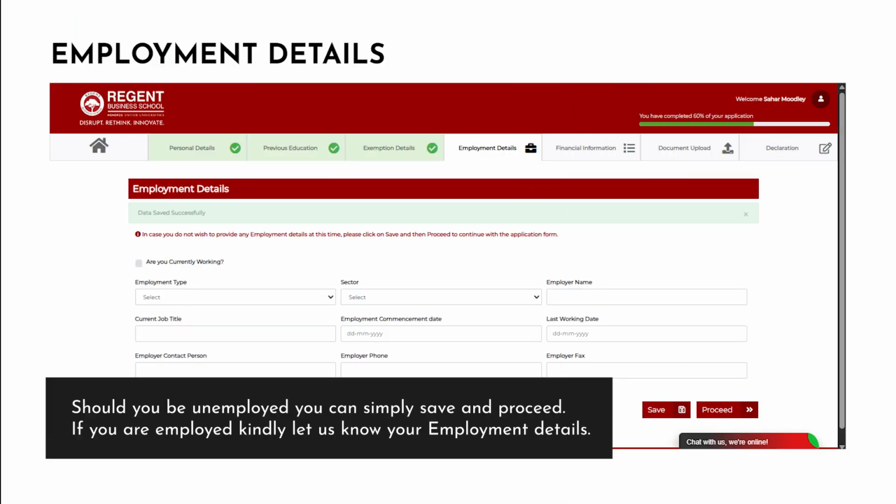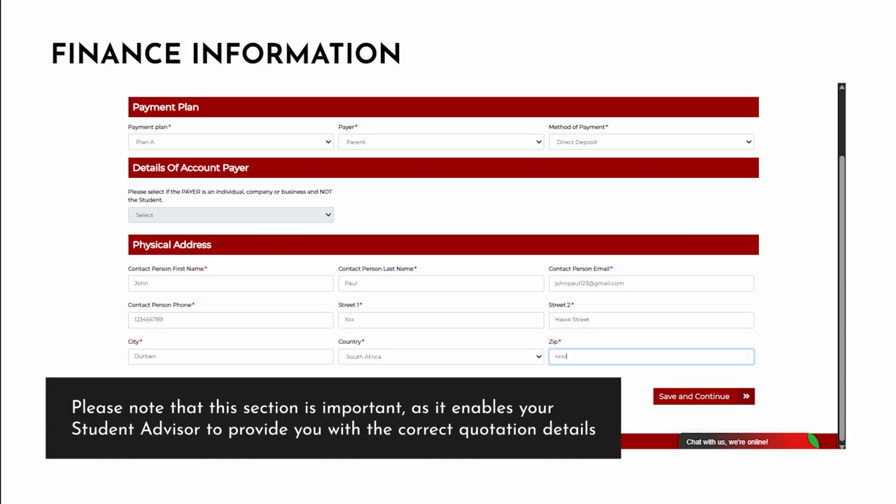Employment details. Should you be unemployed, you can simply save and proceed. If you are employed, kindly let us know your employment details. Finance information. Please note that this section is important, as it enables your student advisor to provide you with the correct quotation details.